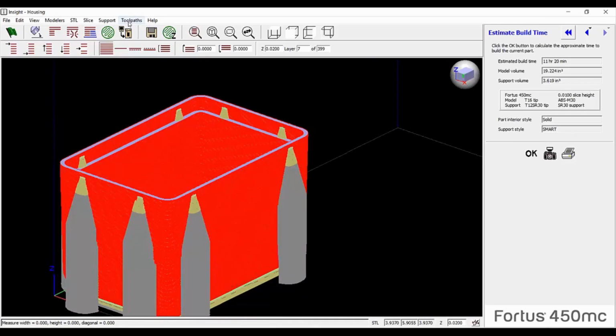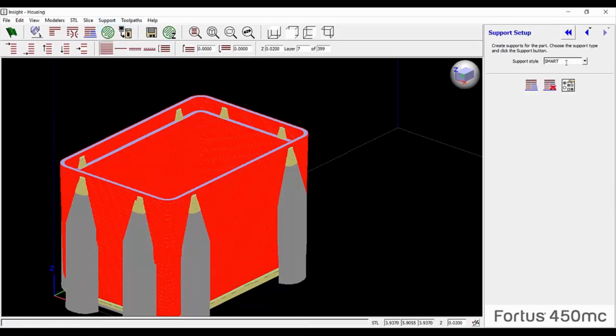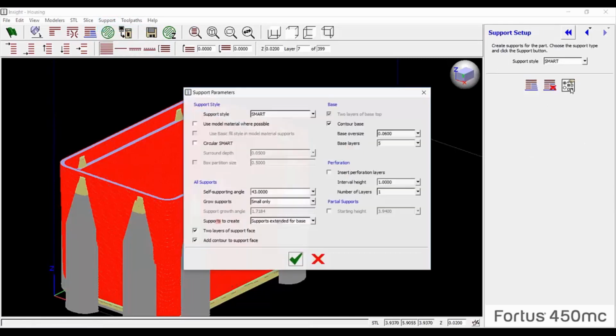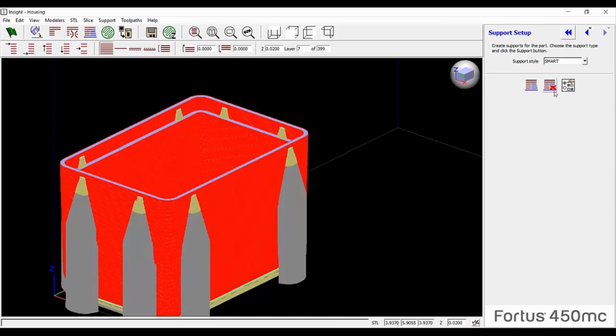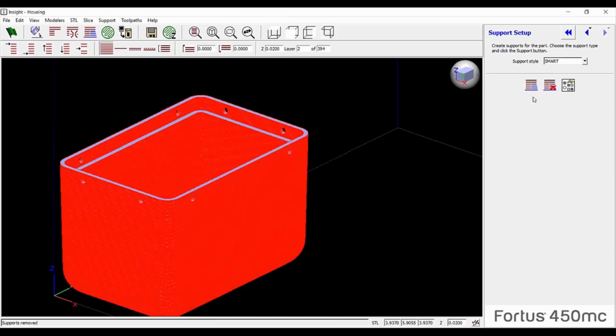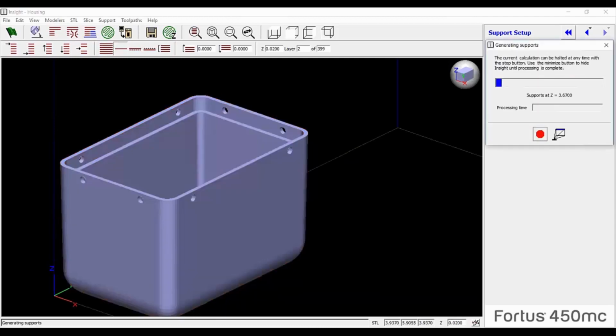So what we can do here is do support, setup, advanced parameters, which is this icon here. And then if we go to our support and we have this grow field, we can change the small only to no, which is going to prevent them from growing beyond their periphery. So with that, I'll delete the existing supports, rerun the new supports.